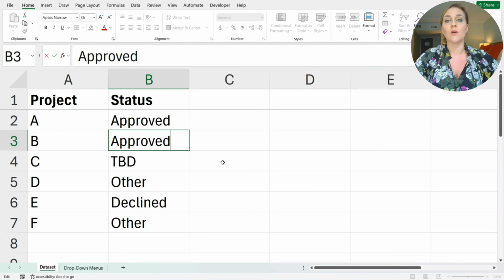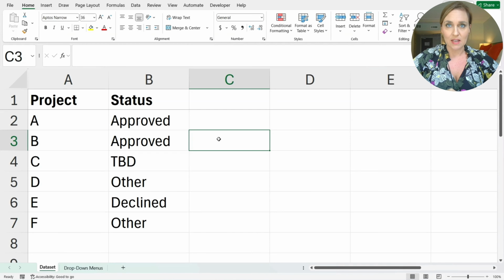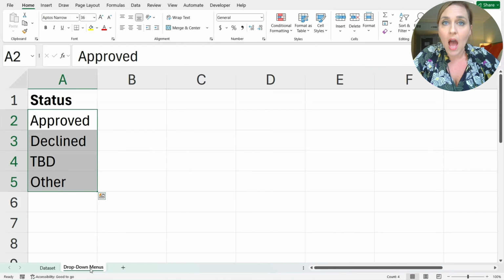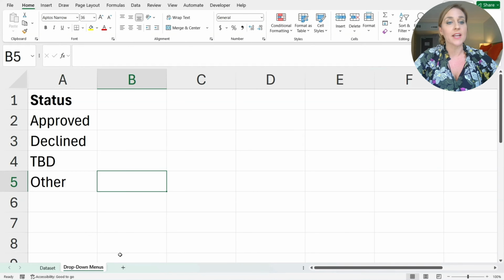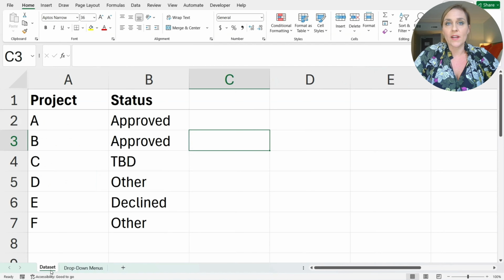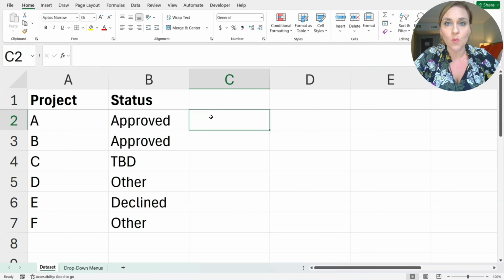Okay, so to make a drop-down menu in Excel, step one is make a list of all the options you want to appear in the menu. These 4 statuses in this case, okay? And in real life, I truly do make a new sheet. I call it drop-down menus, and I just pre-type them here. Then you go over to your data set where it's gonna go, and let's put it right here, okay? You click on the cell where you want it.